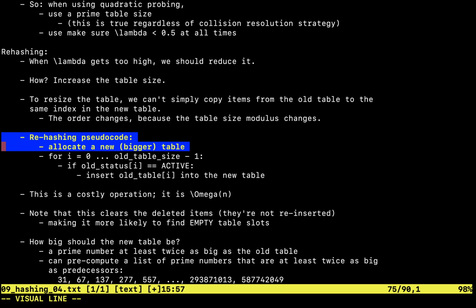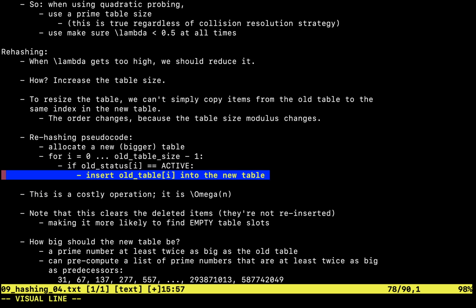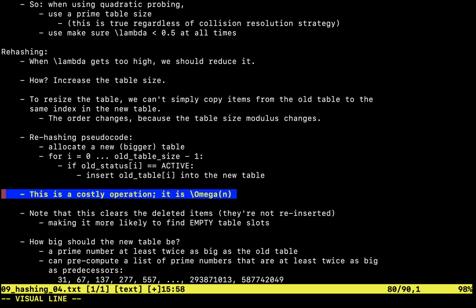First thing to do is, of course, allocate a new, bigger table. And then we would look at all the entries in the old table. And if it's active, then insert that item into the new table. That insertion is the rehashing step. So we have to compute the hash on that item with respect to the new table size and then place it wherever it belongs in the new table. And of course, this is a costly operation. It's going to be at least order n time.